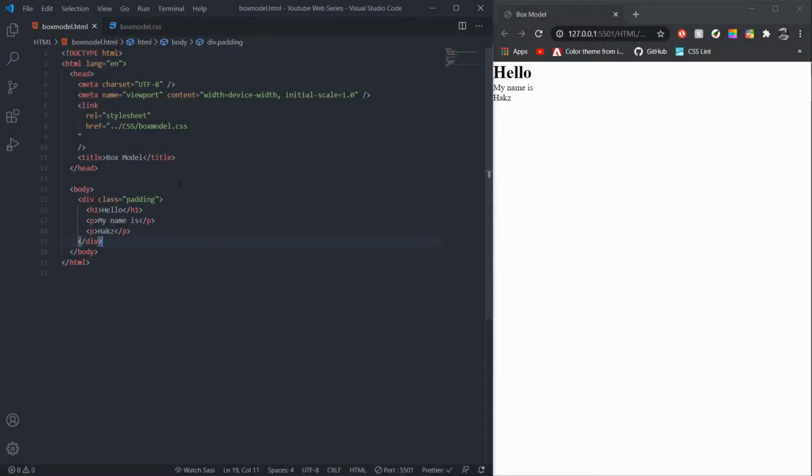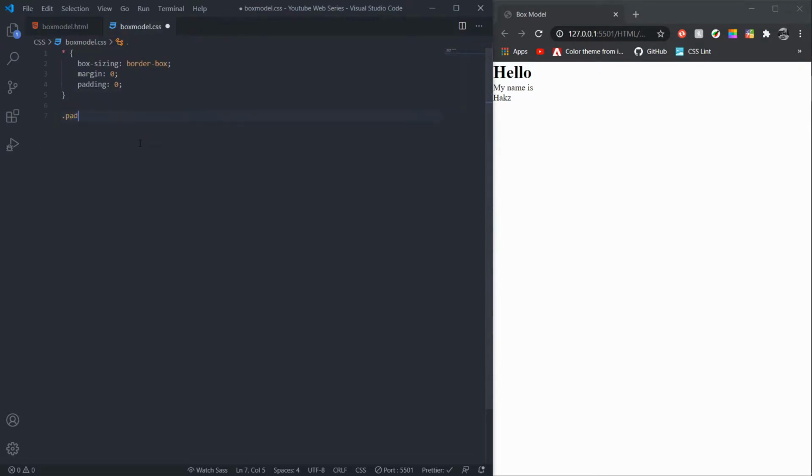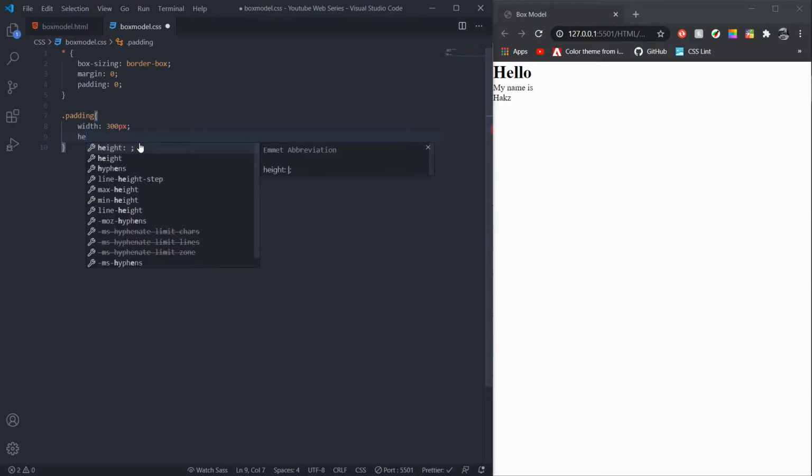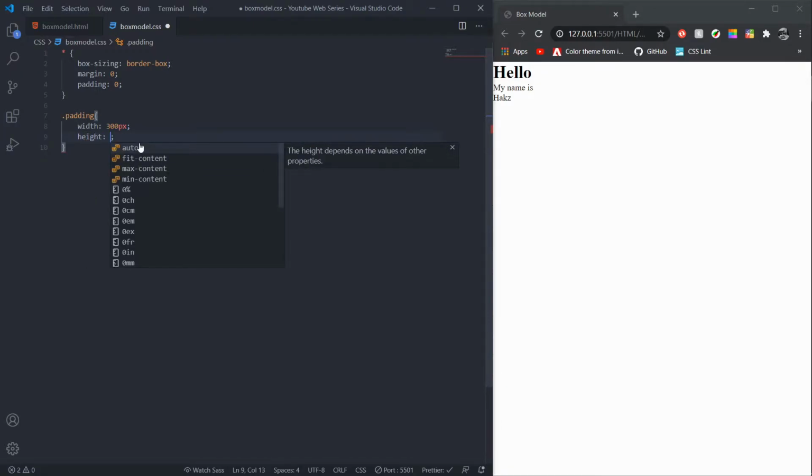Hey guys, we're gonna be using this simple div class with a few elements in them, just a header and some text to explain padding. So first of all, we're gonna be selecting padding, then give it a width of, let's just say 300 pixels, and then the height will be 200 pixels. So we can't see any effect yet.